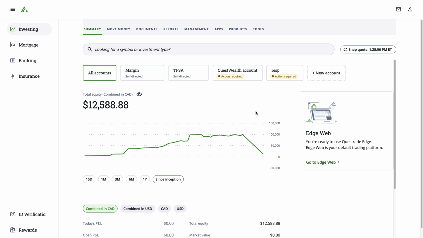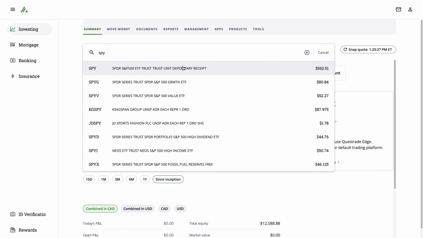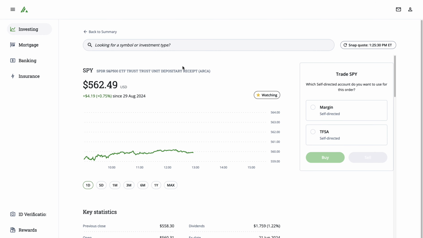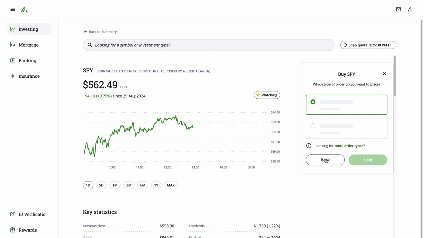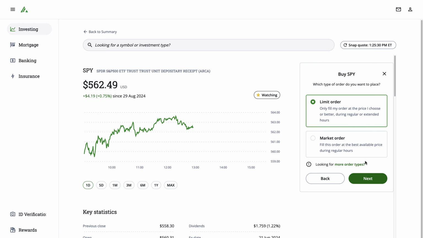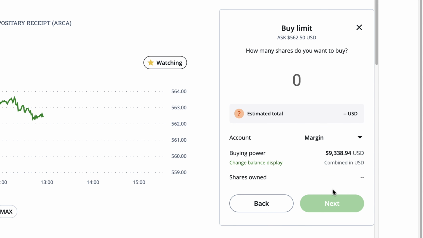Let's go through another example. This time, trading an exchange-traded fund, also known in short as an ETF. For this example, we'll search for SPY in our symbol lookup box. A reminder that this is just an illustrative example for educational purposes only, and does not constitute advice from Questrade. Now, let's review how you can order an ETF using a limit order. For this example, we'll purchase 1 unit.